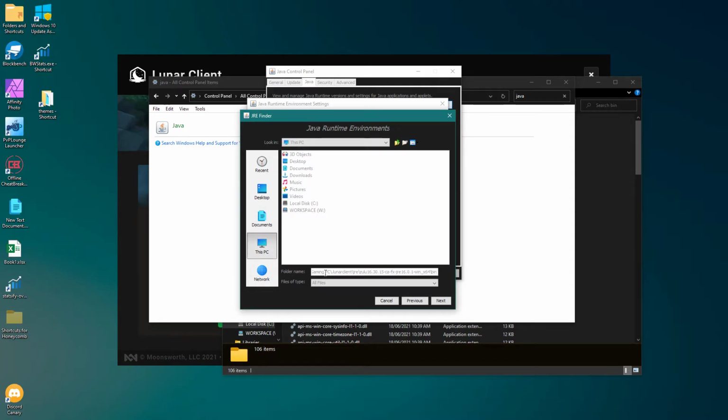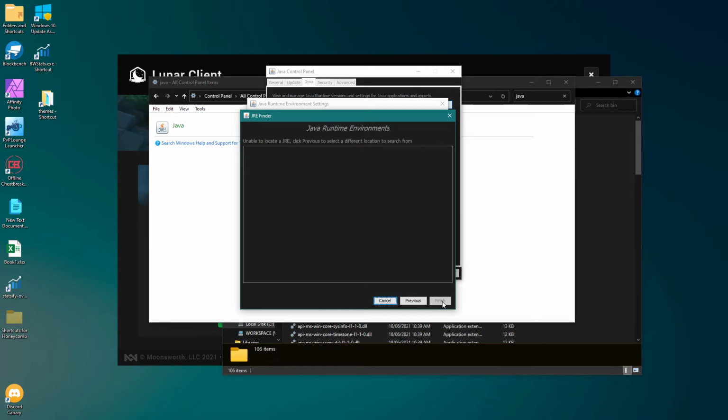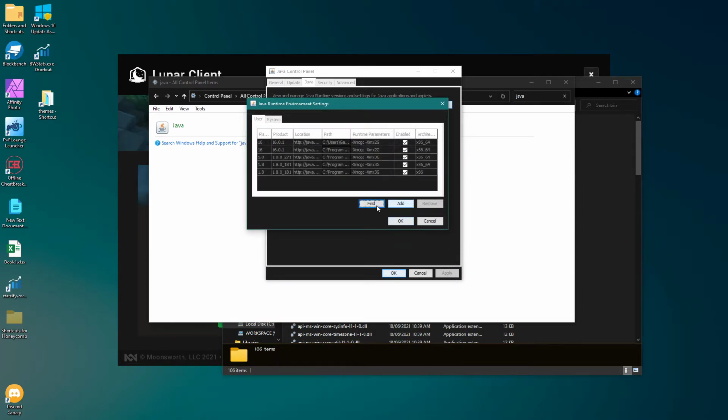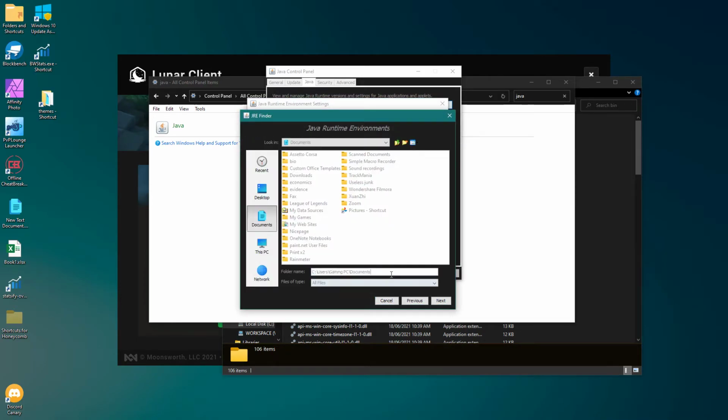Monkey, why is it not Abra? Excuse me. Okay, whatever. Why is it searching? Bruh, it's not even working. Yikes, one second.